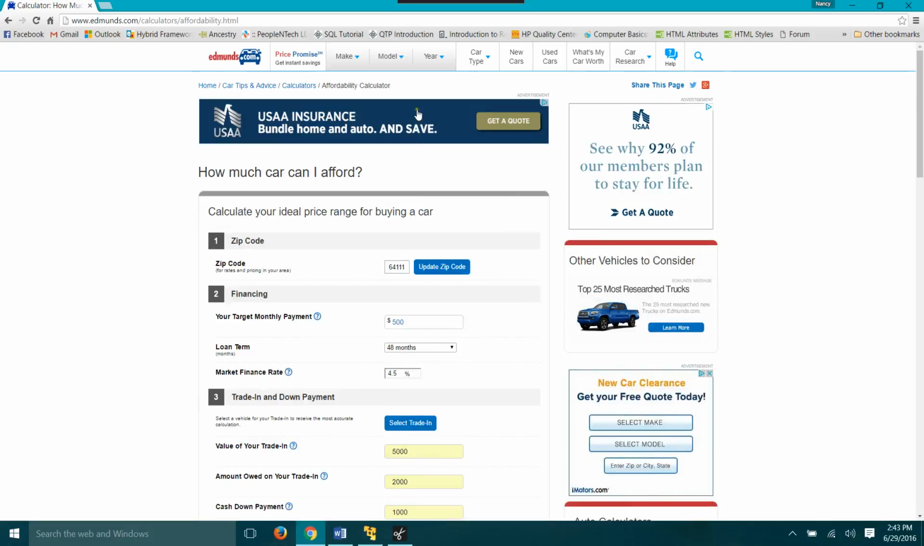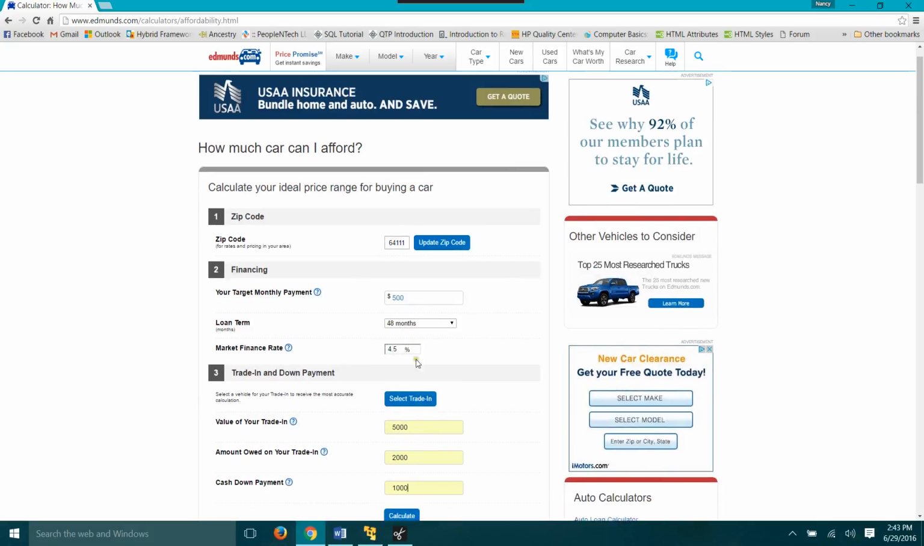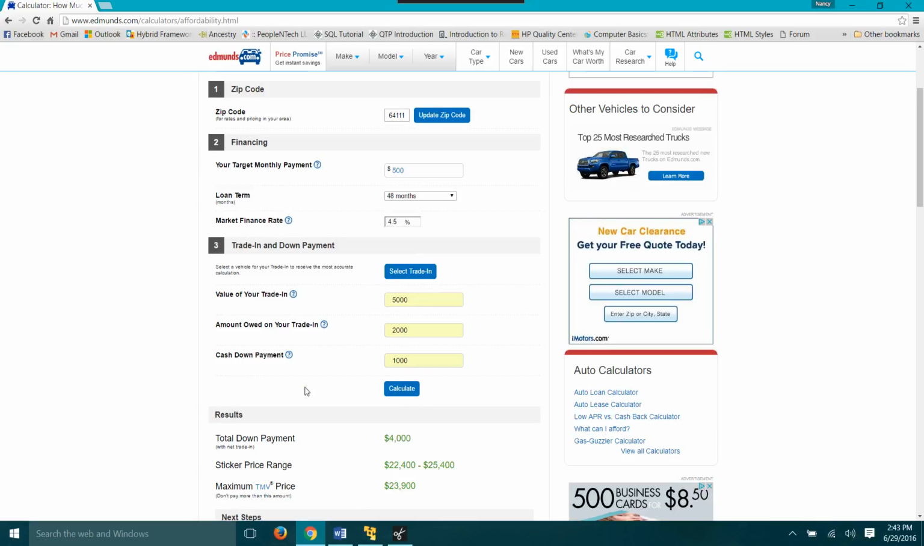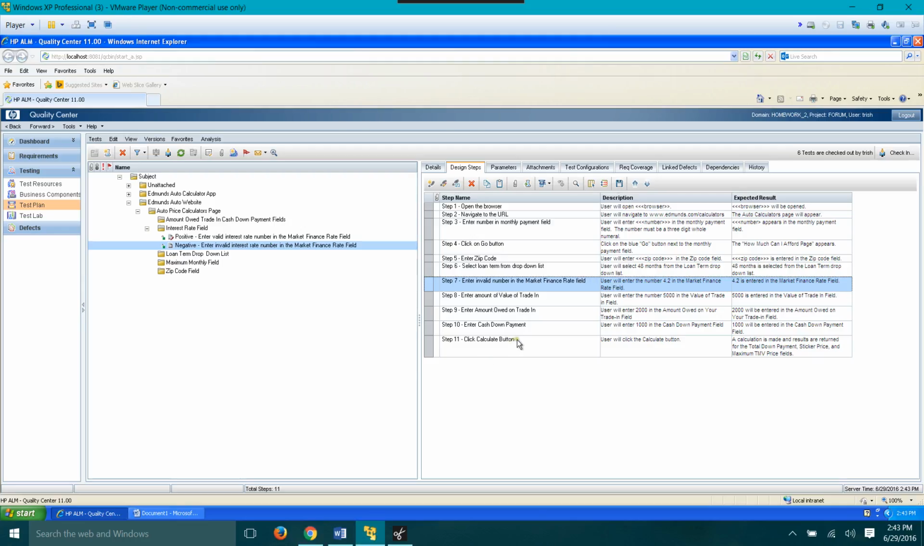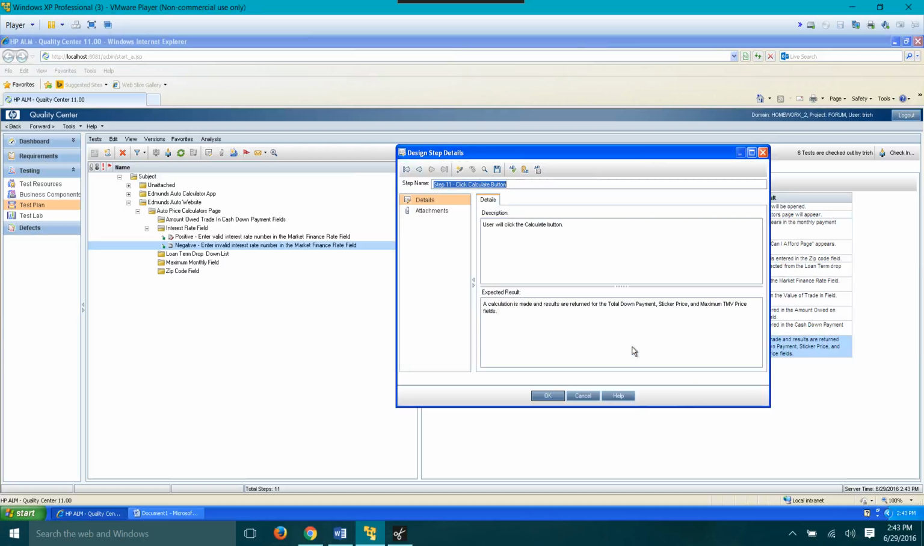Okay, it let us enter the incorrect number. But look what happens when I click calculate. It's not supposed to let us be able to do that. What is our expected result? The expected result, after you click the calculate button, is that we should get a pop-up box with an error message. We don't know what it is, but a pop-up box with an error message should be displayed. So that's what should happen.